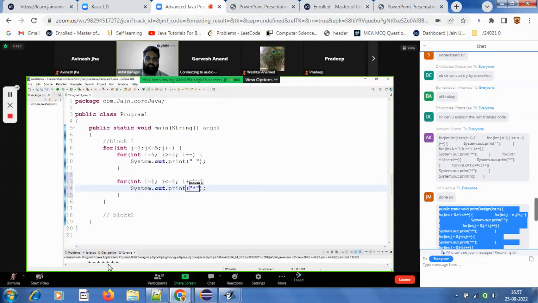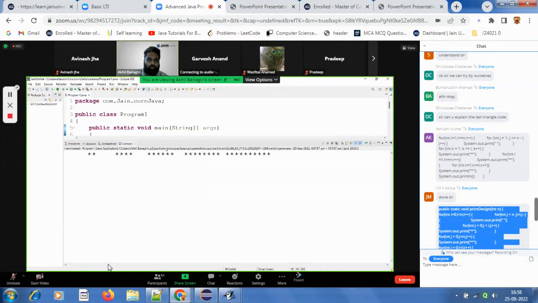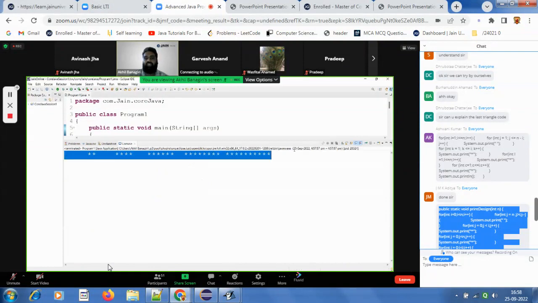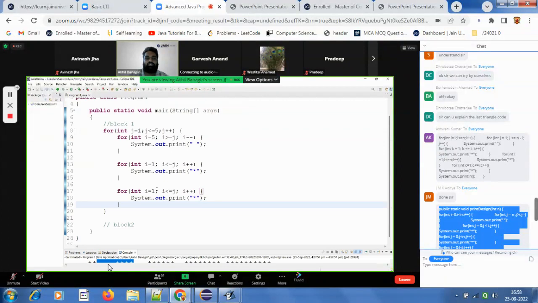What I want to print is a star, and then one more regular triangle. I will copy this and paste it, then save it. I will run my code, and once I run my code, this is what I am getting. The reason is that after printing each row, I am not asking the cursor to come to the next row. So I will have to ask the cursor to come to the next row.